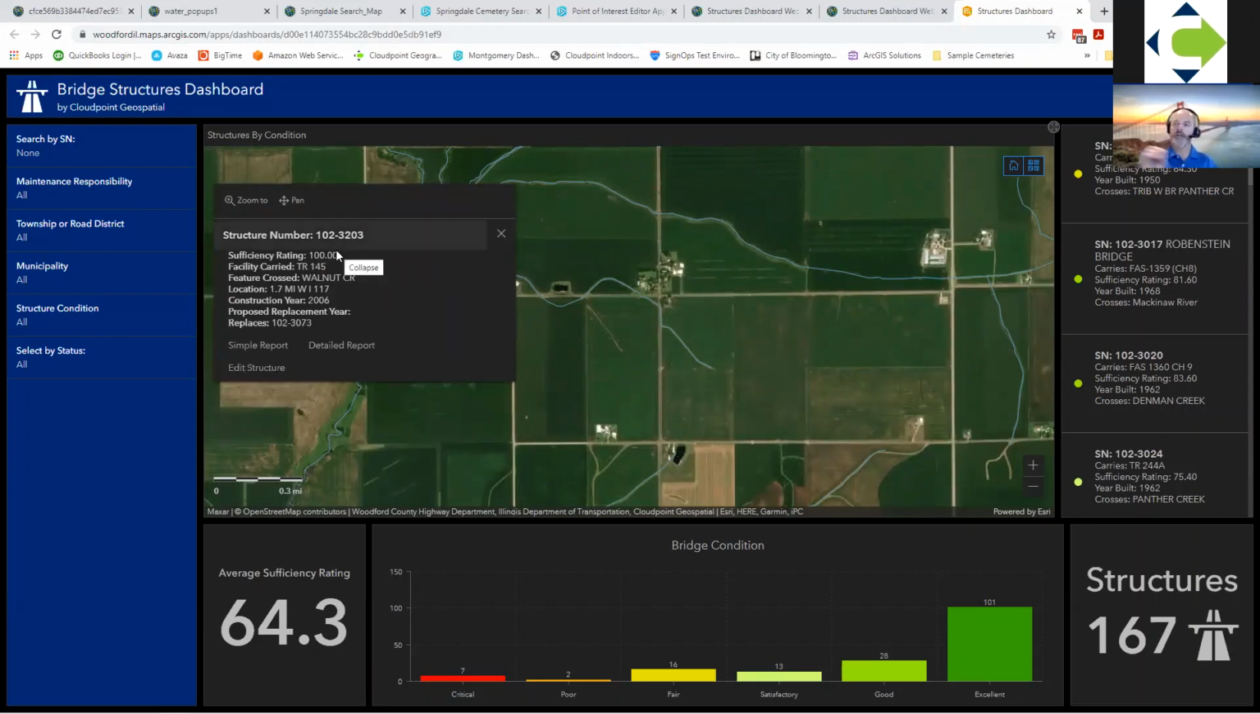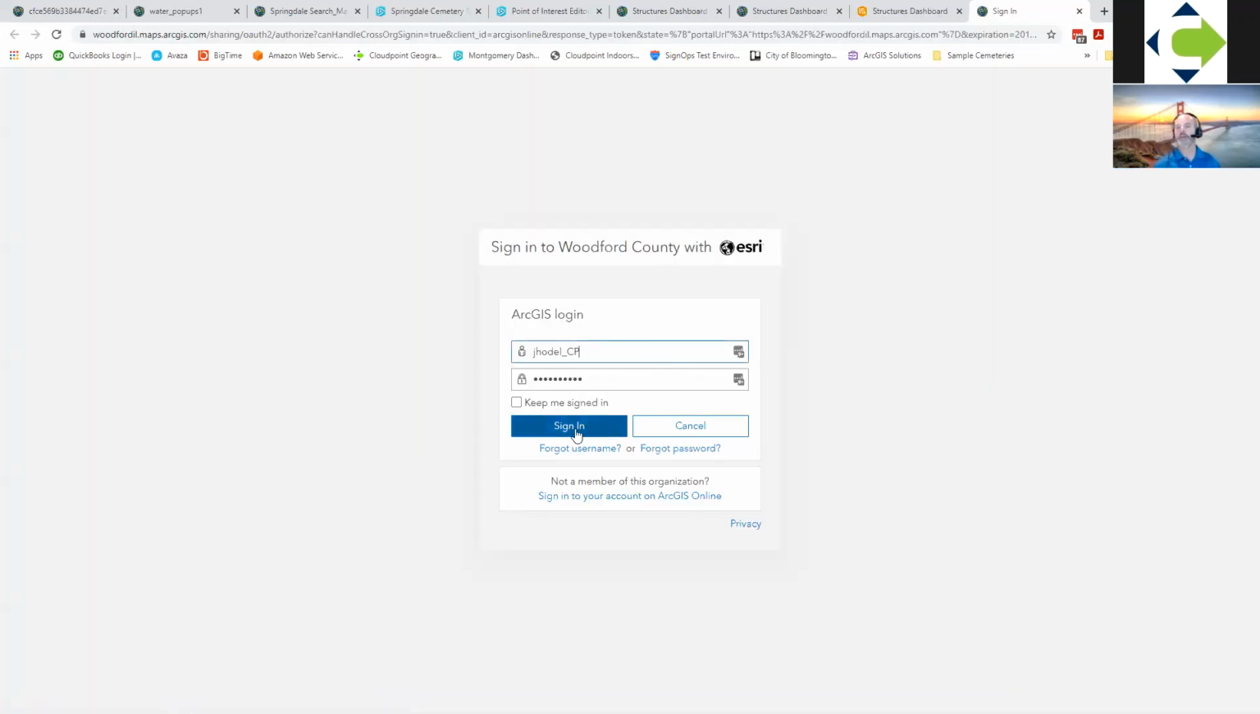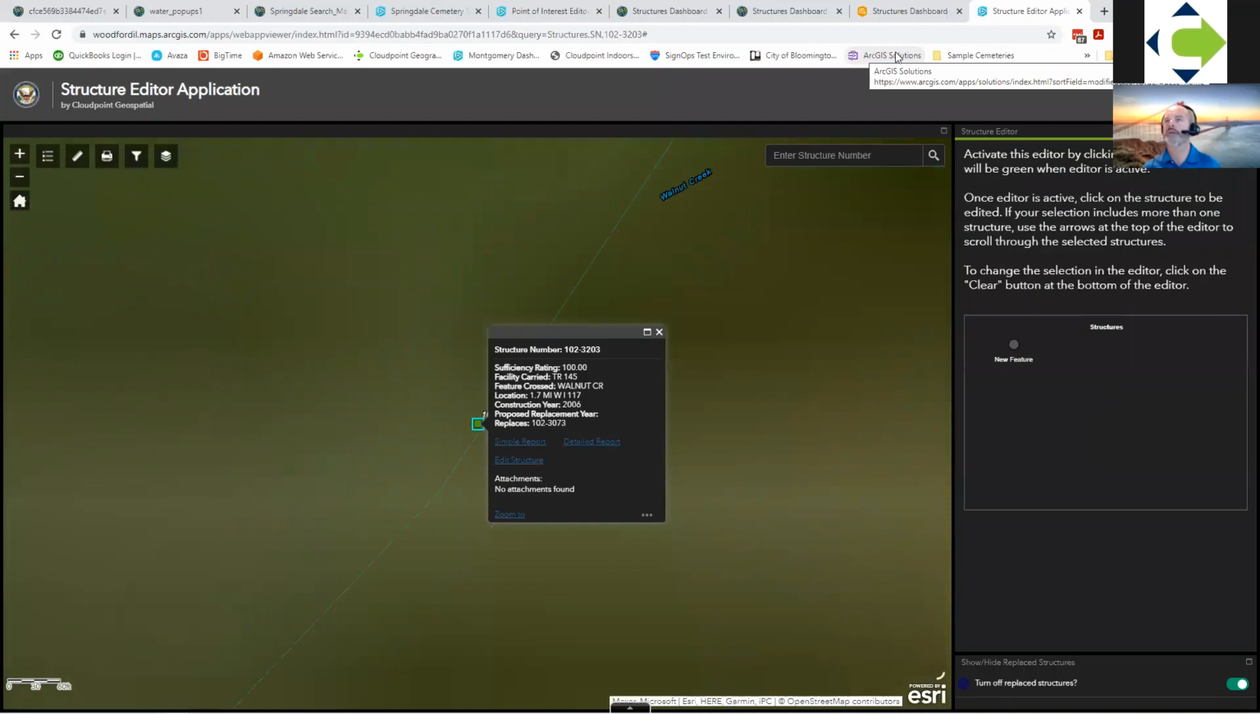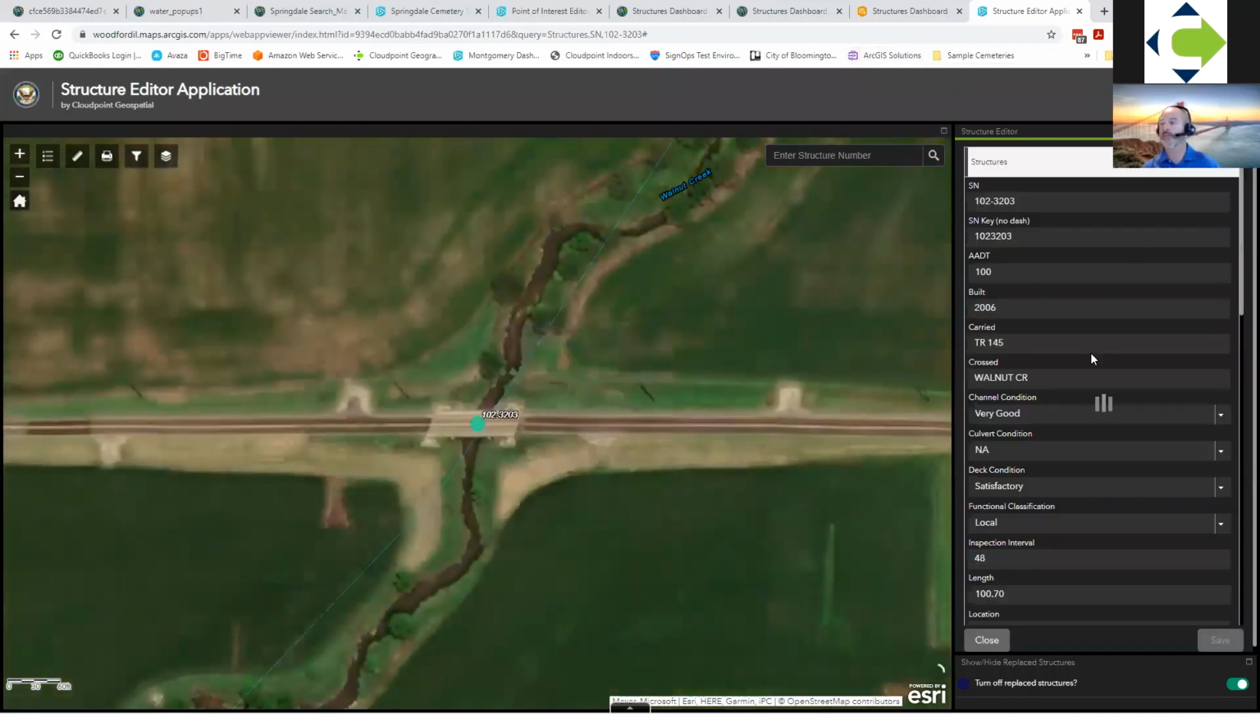And another way of using these is through a workflow where I can edit the structure. So in this case, if I click on edit structure, and then of course I will need to sign in again here, because again, I'm going from a publicly accessible map to a private one. And then if I select that structure, it opens up my editor right here. And as I edit this information, it's going to be reflected in real time in the maps.